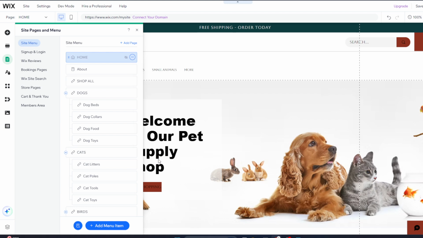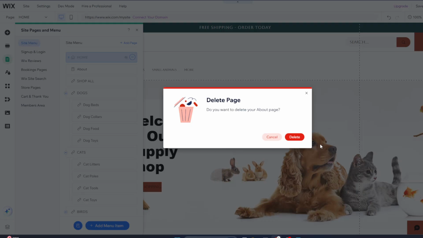Remember, when you delete a page, it's removed permanently from your live site, so make sure to back up any content you might want later.